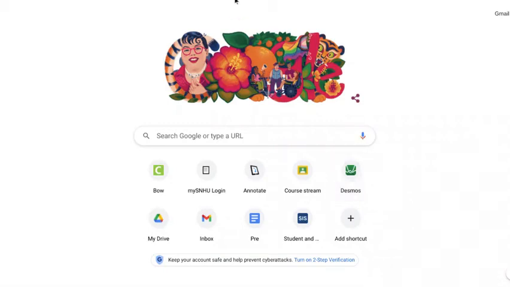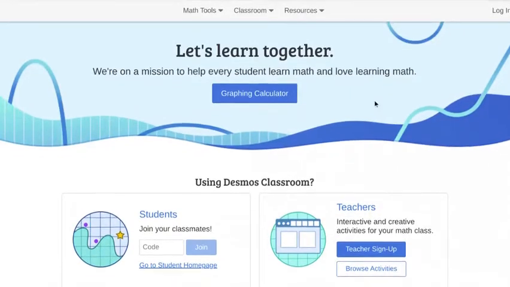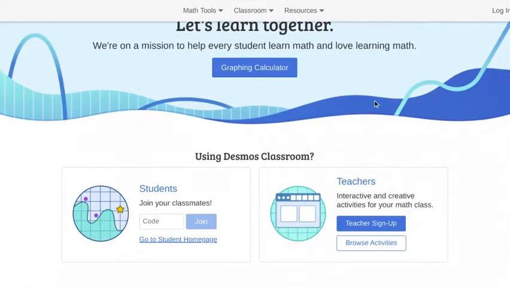All right, today I'm going to take you on a little tour of Desmos. So the first place we are going to go is just desmos.com and click enter. And right on this homepage, if you were doing one of your student activities, this is where students would enter the code to join the activity that you have made.